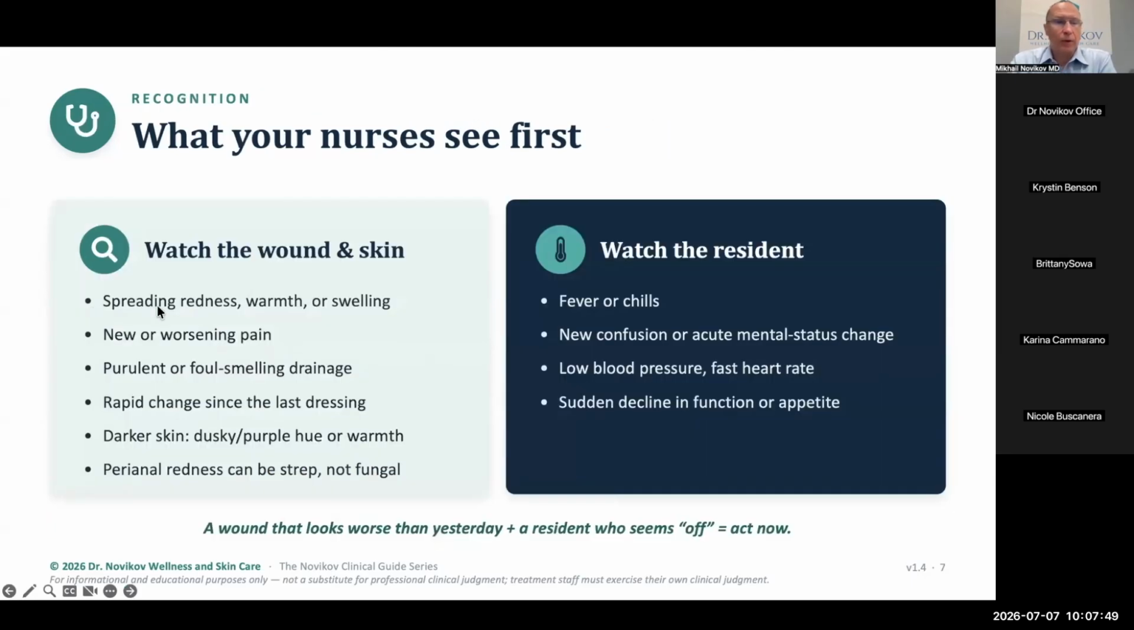Signs and symptoms include spreading redness, warmth, and swelling, new or worsening pain, purulent and foul-smelling discharge, drainage from the wound, a rapid change since the last dressing change, darker skin, purple hue, and warmth to touch, and perianal redness that is new and increasing in severity. It's painful, because usually diaper dermatitis, the incontinence dermatitis, is not as painful and not as fast spreading.